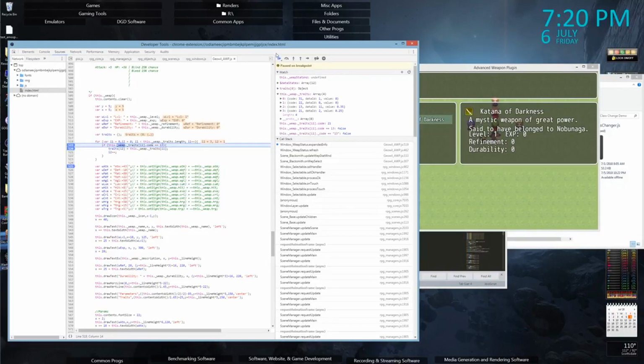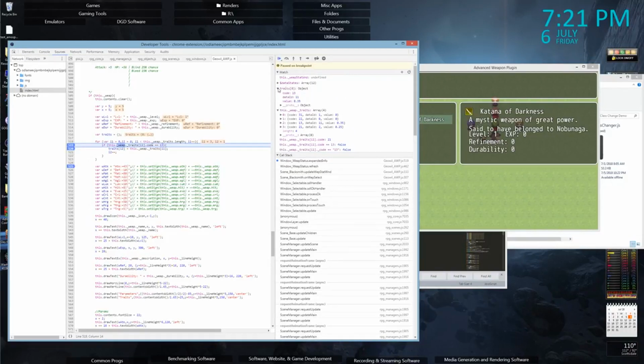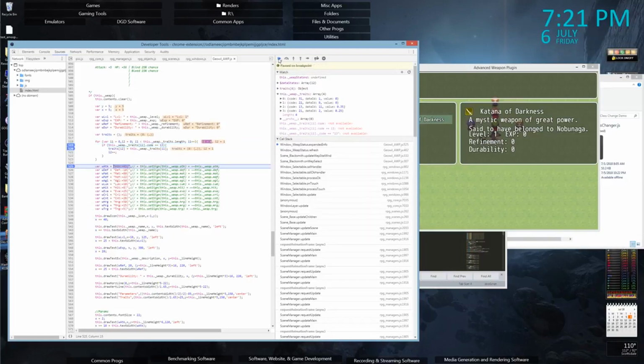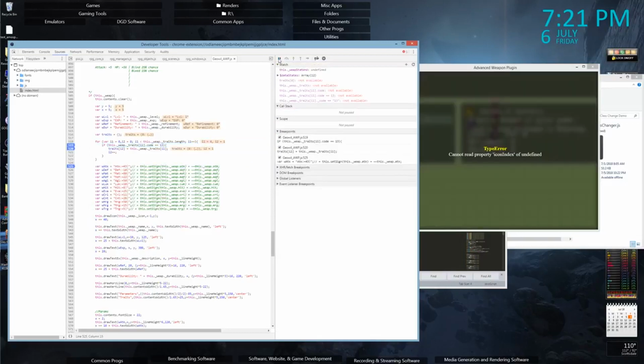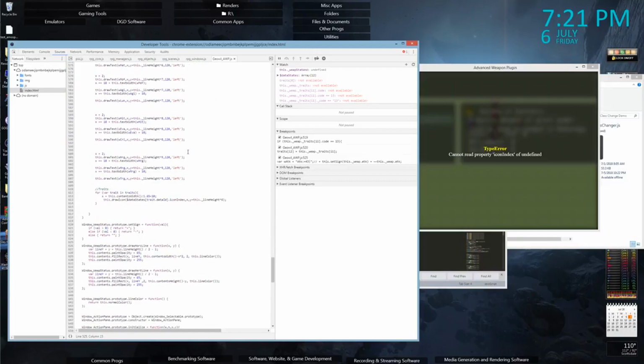Okay. Now we're talking. Trade 0. Okay, perfect. There we go. Data ID 11. No, what is wrong with you? So for var trait in traits, data states trait.data ID. What is your problem?